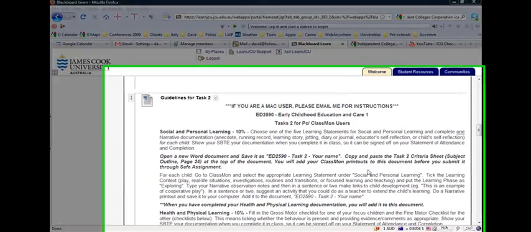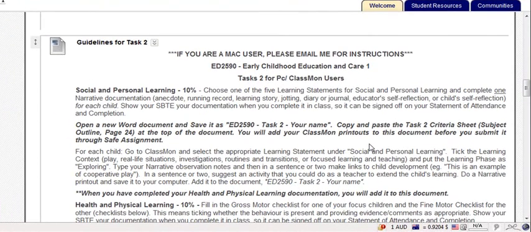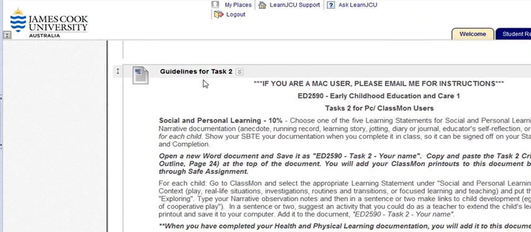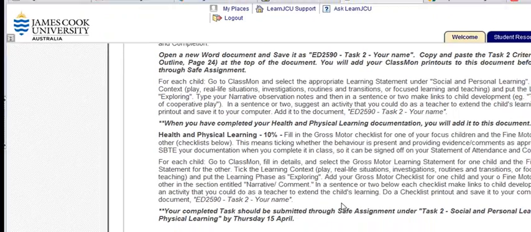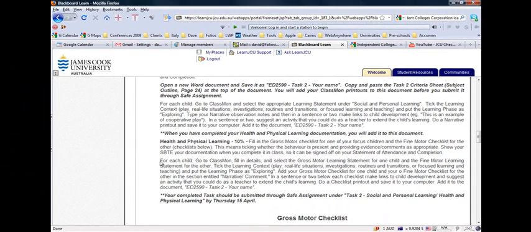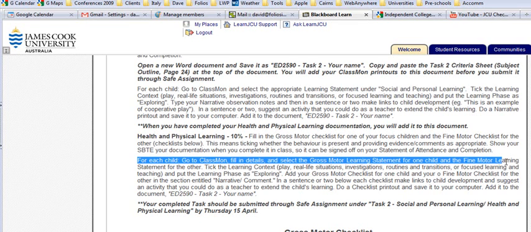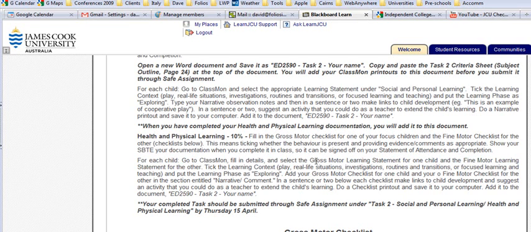A number of students have had questions about how to incorporate the checklist in ClassMon. So I'm just going to do an example here for the guidelines for task 2. We have the instructions on the LearnJCU. If we scroll down to the bit about checklists, it asks you to observe a child for gross motor and fine motor learning. I'll just do it for gross motor.